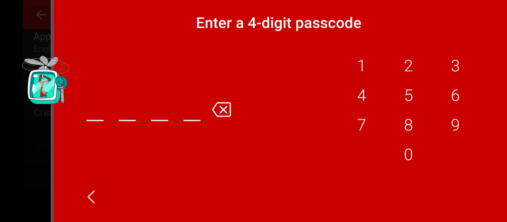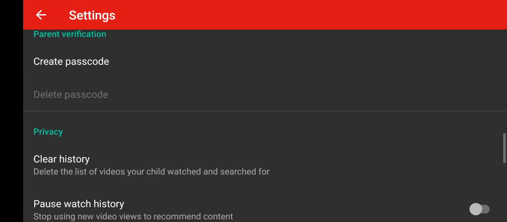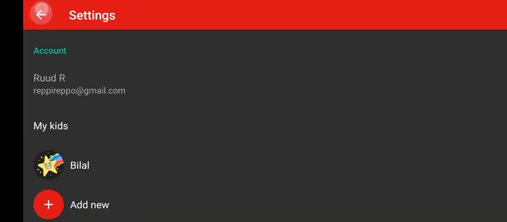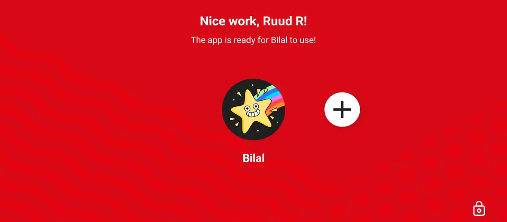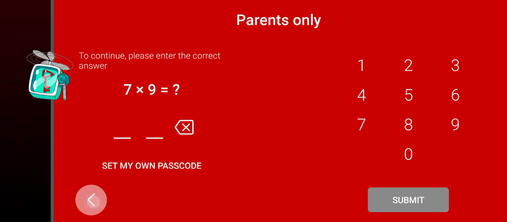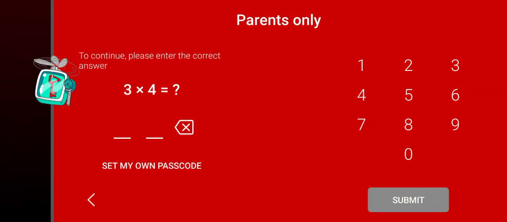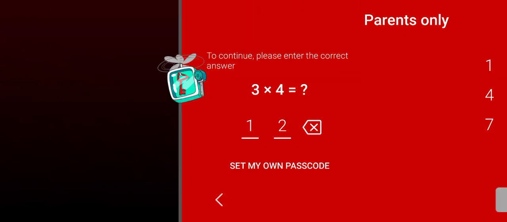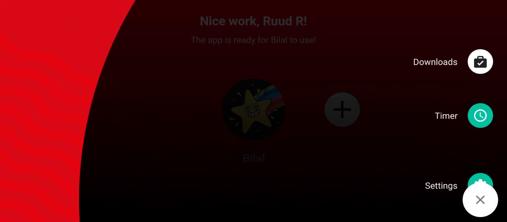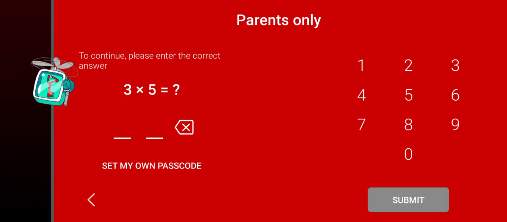So only 4 digits that are easy to remember. If you're not comfortable with the passcode, you can just try this instead, like 7, like a mathematical answer here. You just answer it. So feel free to try to set your passcode in the YouTube Kids app.